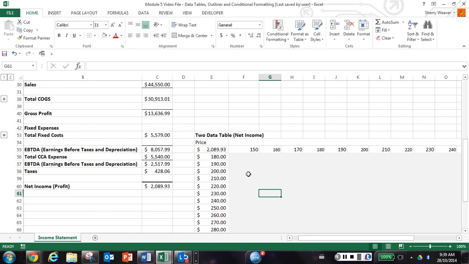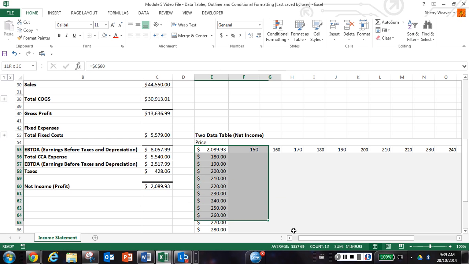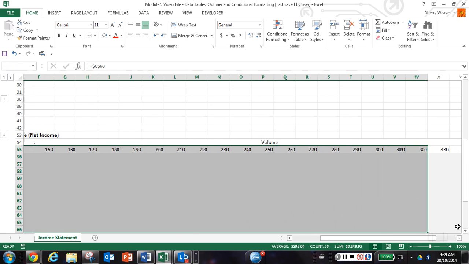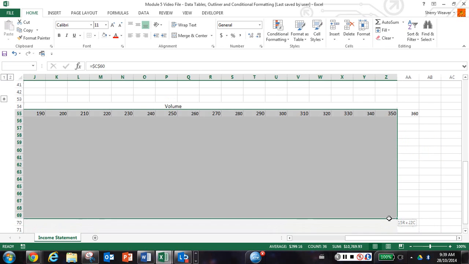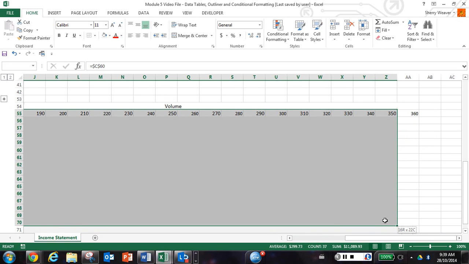And I will now fill in this entire data table. Now you highlight that extra. Oh, 1 second here.